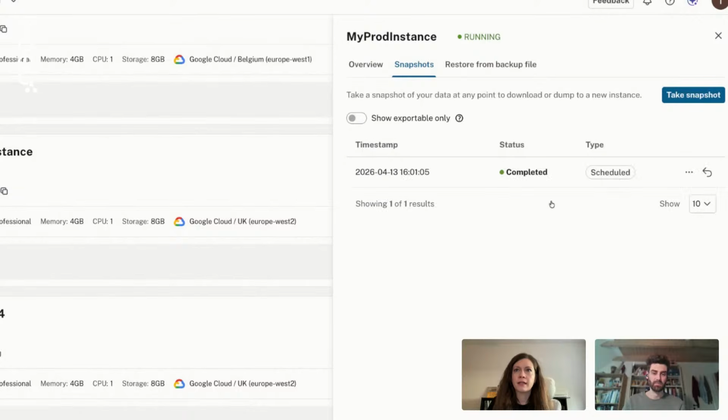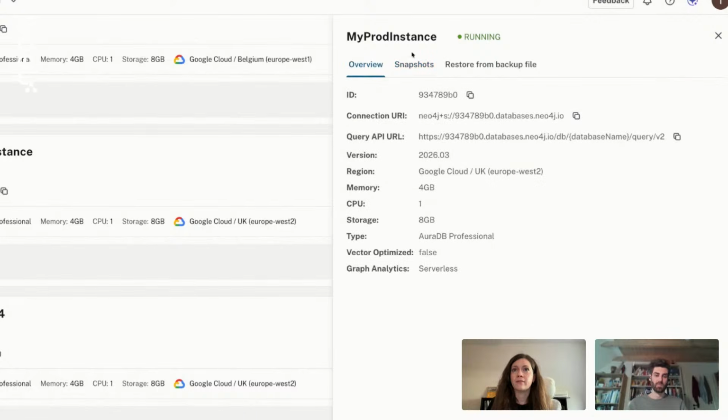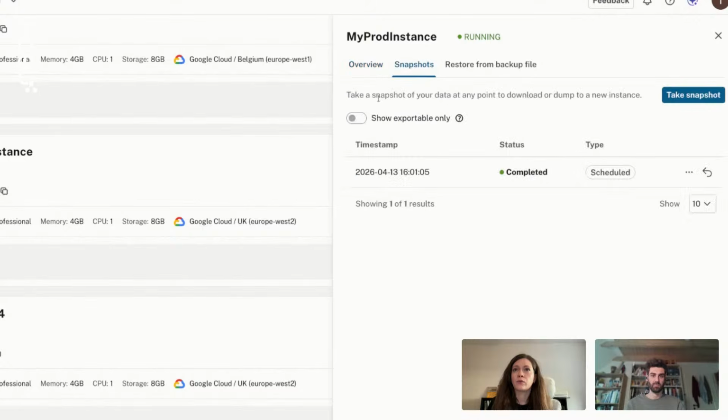So I will take a snapshot, and I clicked on the snapshot option, and I can have the overview. I can go through the snapshots, so I can show only what can be exported. So these are scheduled. We have automatic snapshots for advanced tiers of Aura, which is helpful because if you forget to do it, then we're taking care of it. Easy job.